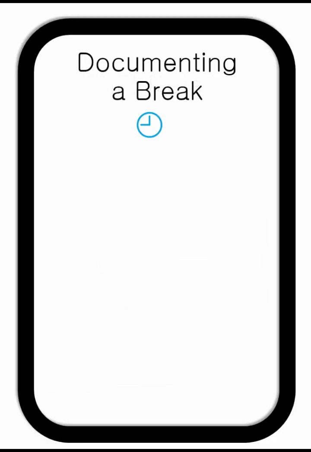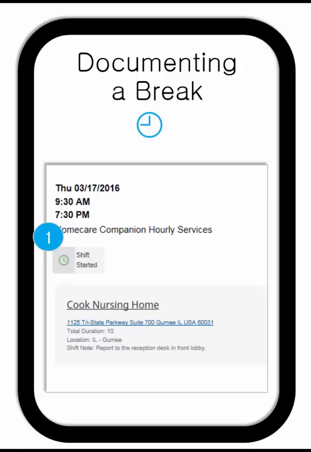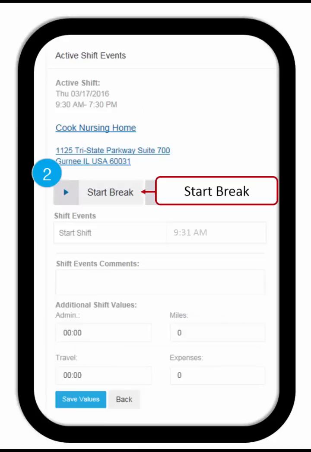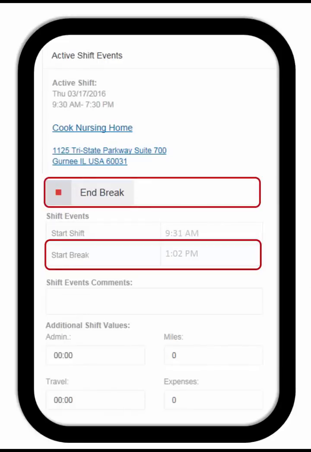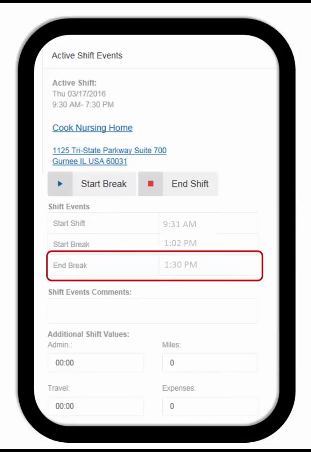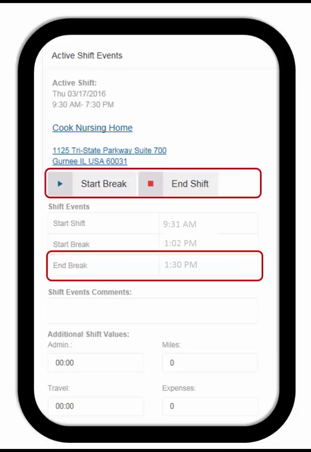Now let's look at documenting a break. But remember, not all shifts have breaks, so check in with your local office on this. Back on the home screen, Step 1, touch Shift Started. Step 2, touch Start Break. The time is recorded, and we see the change in the displayed buttons. Now fast forward, and we end the break. And again, the time is recorded, and we see the change in the displayed buttons.